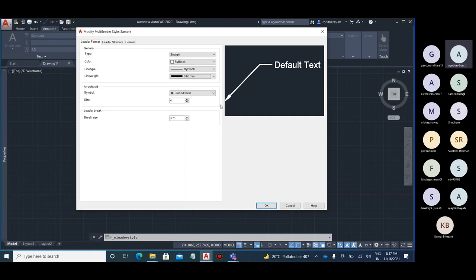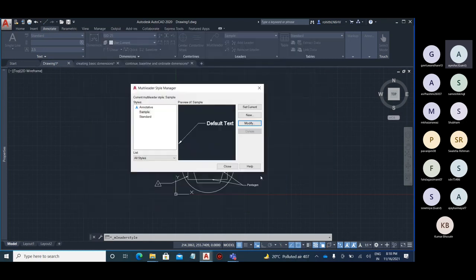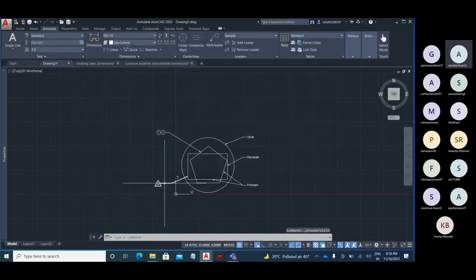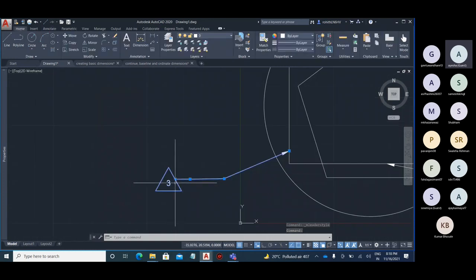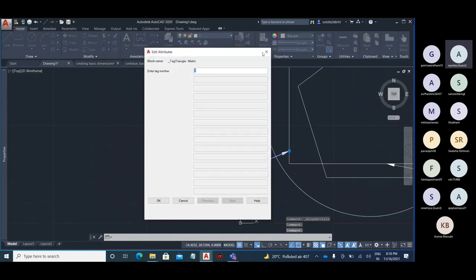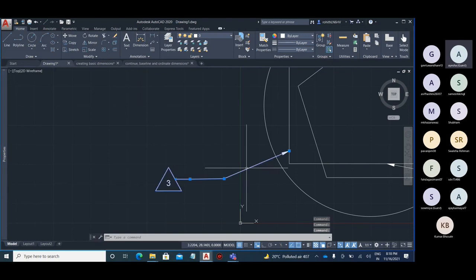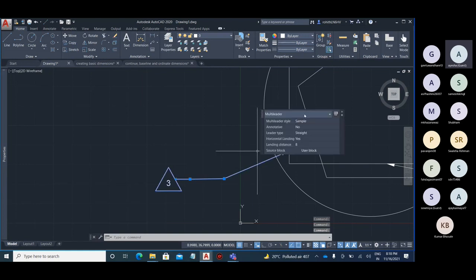So, like we did the leader with a triangle, if I only want to highlight the triangle, would it be possible? That depends on how you are creating a block. Okay, this is a part of a block that has been created. Now this is a block that has been created. So if I double click, let's see, it opens a block. Yeah, this is a user block that is by default created.